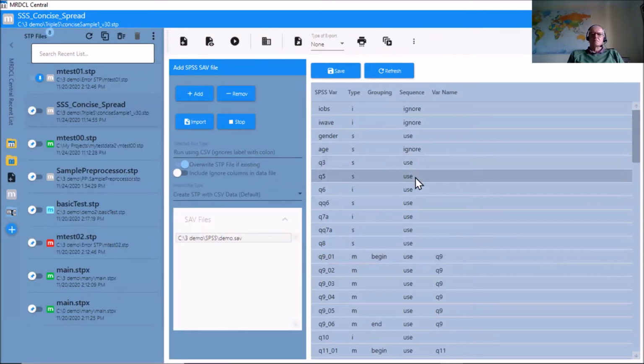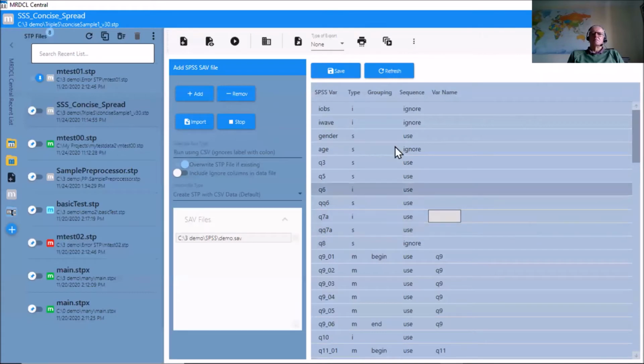When you modify a sequence, for example, Q8, let's choose to ignore that. Make sure to save it before importing. And then if you modify the variable CSV file, you could also do a refresh here to get the latest changes. As you can see, Q8 returns back to use, which is what was set on the variable CSV file.